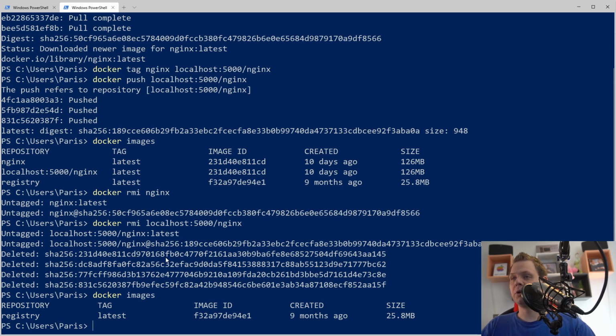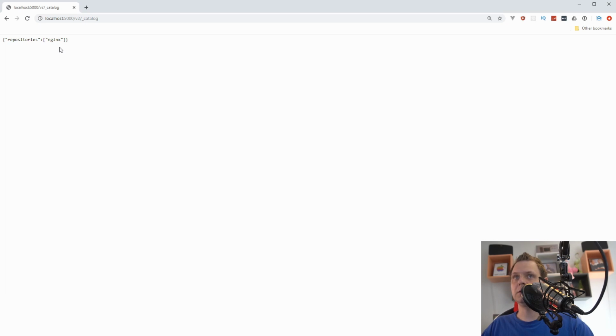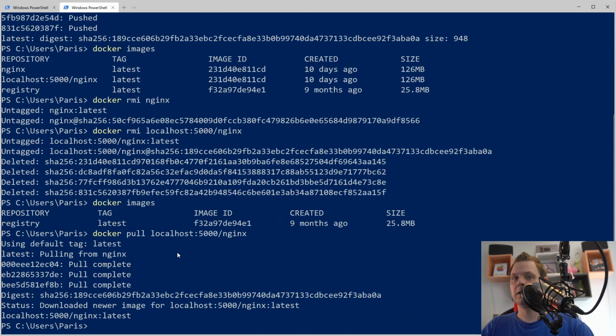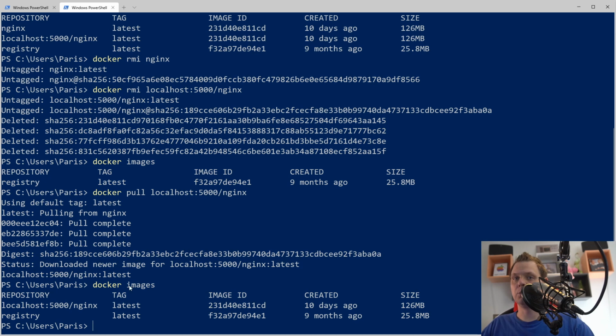So what I will show you now is how we can pull it back from the server. If we go to the web browser again, you can see we still have the nginx. And what we want to do now is say docker pull localhost 5000 nginx, and we should have it back. With docker images, we have the image back again. So that's how we can push to your local registry server, and how we can pull it down so we can use it later if you want.